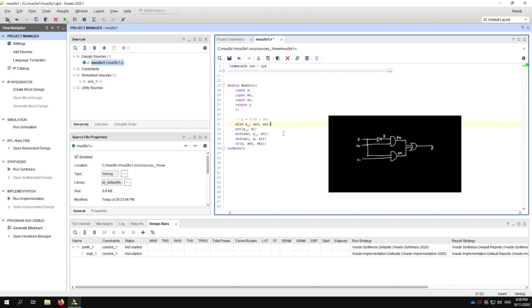And really what I'm doing is I'm just translating my schematic that I did earlier into Verilog code. So just as in my schematic, I had one NOT gate or one inverter, I had two AND gates and one OR gate. That's exactly what I have here.